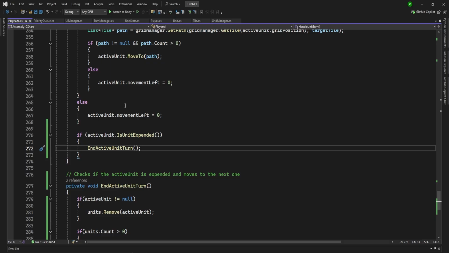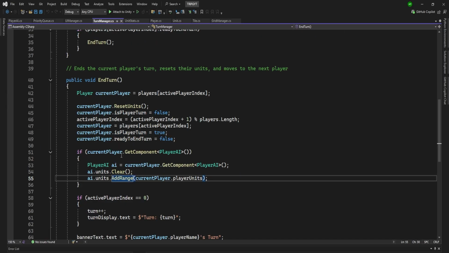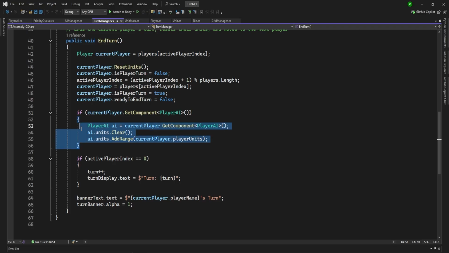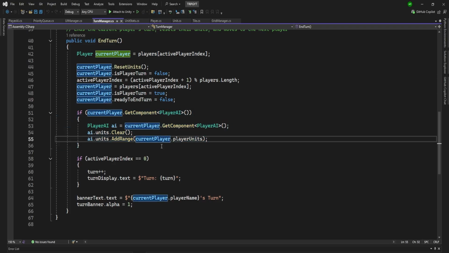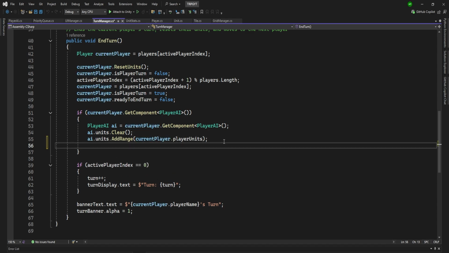So in the turn manager, we're going to make sure we give it one at the beginning of each turn. So in end turn, we are checking if current player.getComponent player AI, then we assign the AI player, then we clear its units, and then we add its units back. But we don't actually set its active unit, which we need to do. So we're going to do AI.activeUnit equals AI.units index of 0. So now we can save everything and head back to Unity.